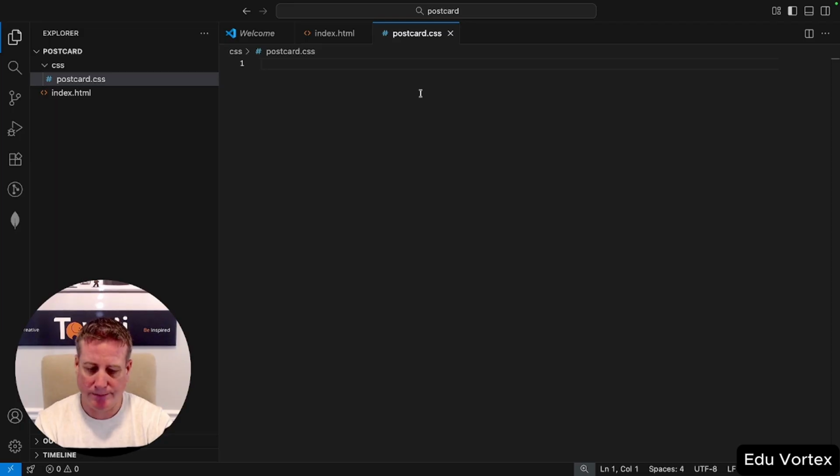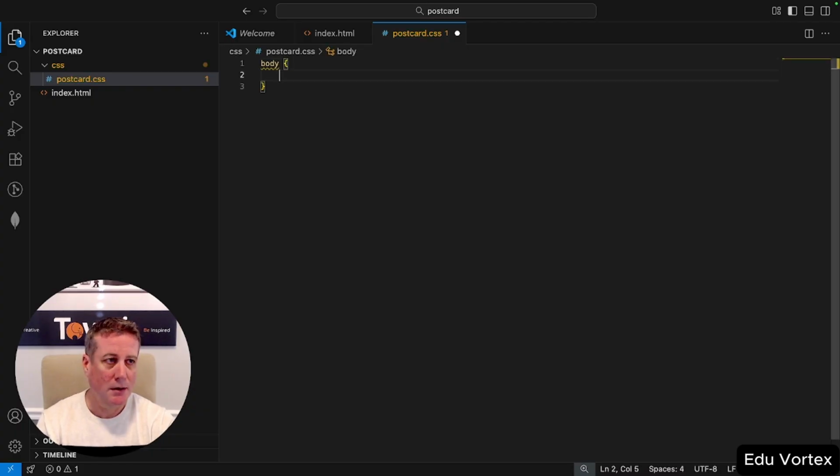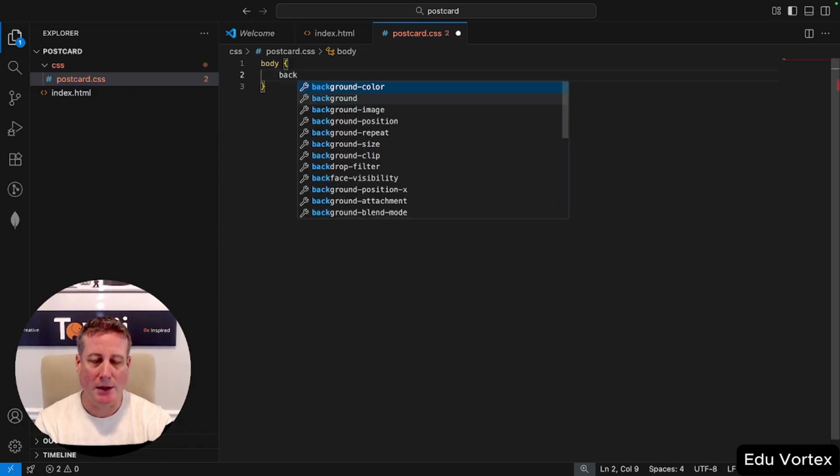So I'm going to start with the body. So just type in body, and then with your curly braces, you're going to put in a background color, and you will get some autocompletes here. Use these as a bit of a guide. Make sure that you do take the time to learn what each one of these things are. So again, anytime that you're using autocompletes or resources out in the wild, make sure you're learning what those are at the same time.